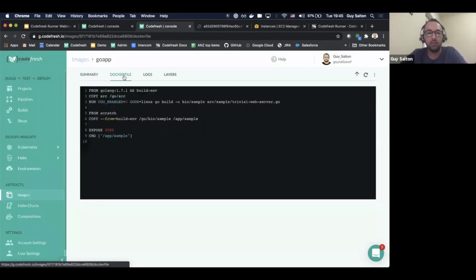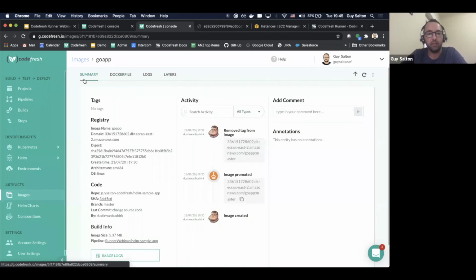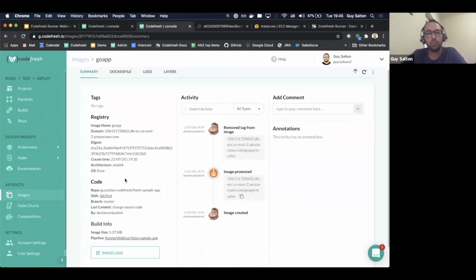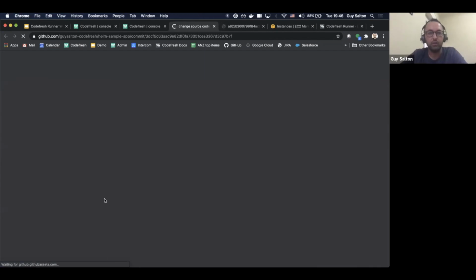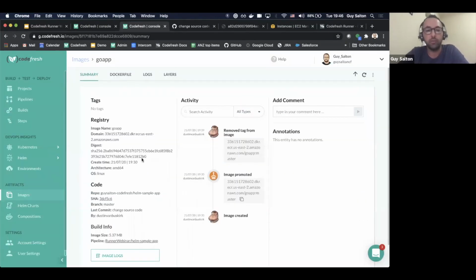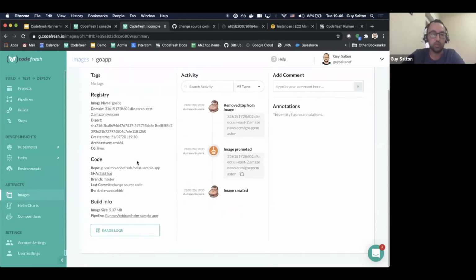I can see the Dockerfile of my app. I can see all of the layers, and I can even trace back the changes from this image that is already deployed to my cluster, all the way back to the commit SHA that takes me to my GitHub repo and shows me exactly the change in my source code that eventually triggered this Docker build and this image that was eventually deployed to my cluster.